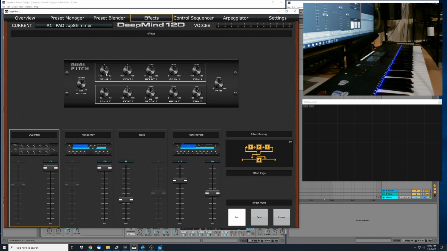In addition, one other thing you could try doing is actually pulling it down an octave, which creates a sort of reverse shimmer effect where you're dropping the octave. That's sort of an odd effect there. Anyway, that sort of just gives an overview of the Shimmer capabilities within the DeepMind.